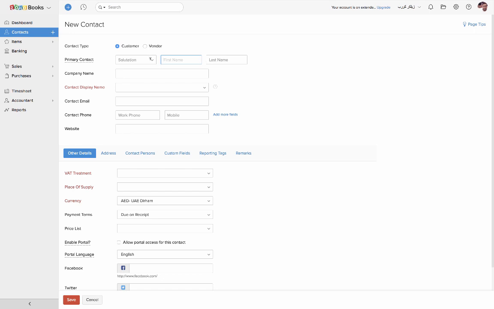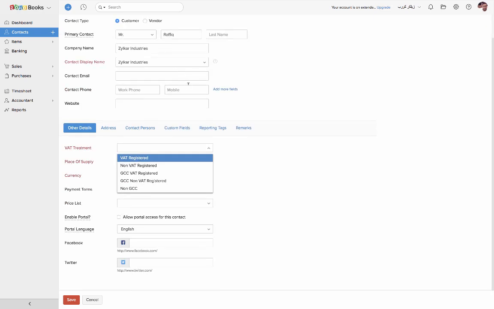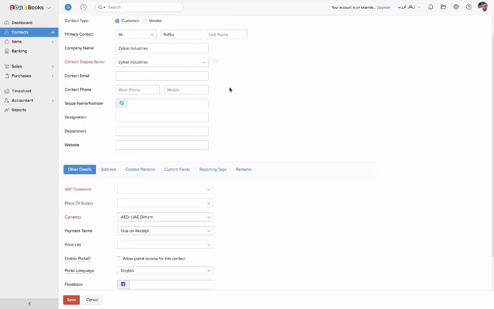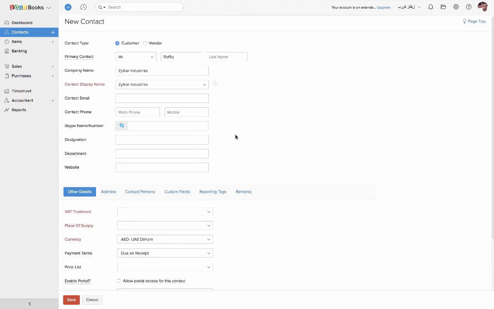For instance, let's say you're dealing with Zilker Industries and you have a Mr. Rafiq who is your primary contact within Zilker Industries. If that's the case, then you can just add Mr. Rafiq over here, and the company's name is going to be Zilker Industries. Now you can also add the email address, phone number, and other information for Zilker Industries right here.